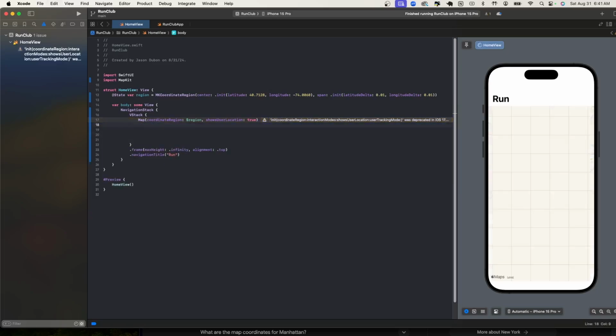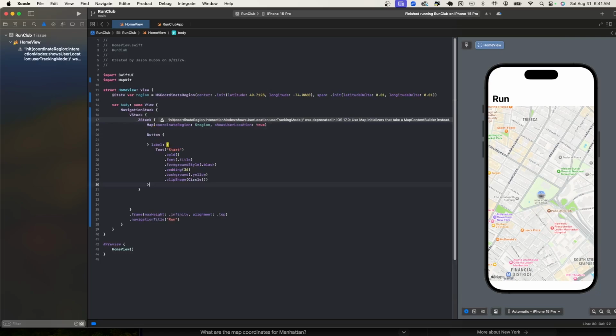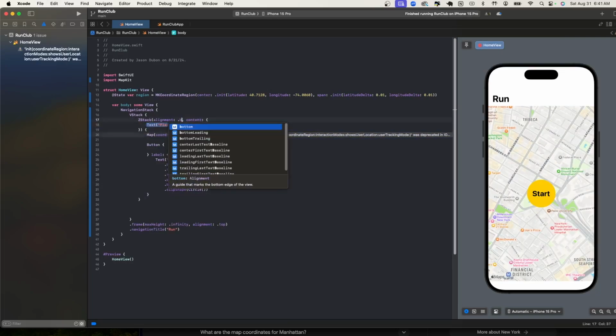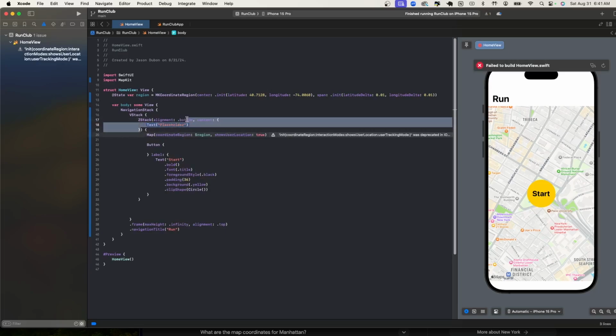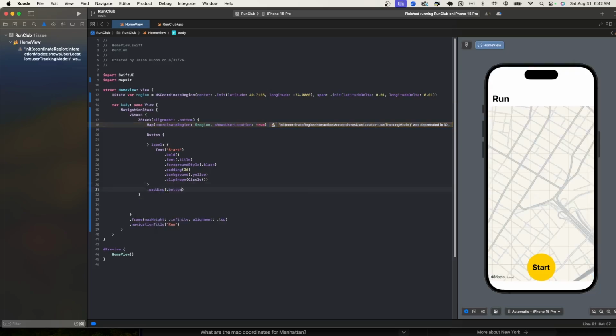And I'm going to get rid of this frame. And we'll put this in the Z stack and then make the alignment bottom. This will put that button at the bottom of the map. And we just add some padding at the bottom to shift it up a bit. I think this looks really nice. Now we're just missing ignoring some safe areas.